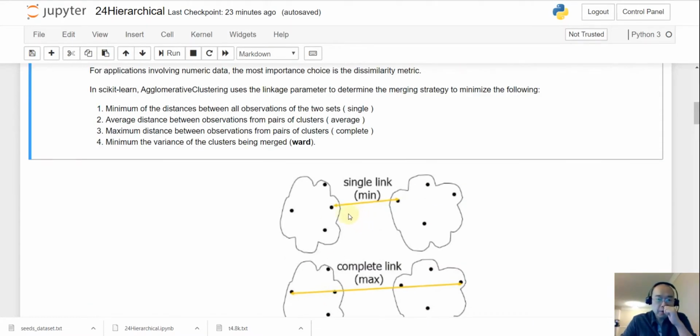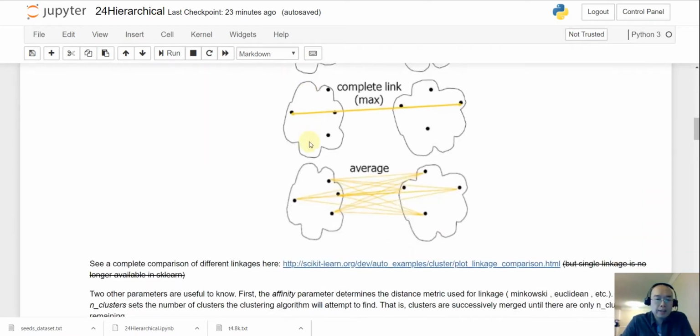In scikit-learn, the default way to measure the distance between two clusters is the Ward linkage, which minimizes the variance of the two clusters being merged. Ward is the default way to measure the distances between clusters.